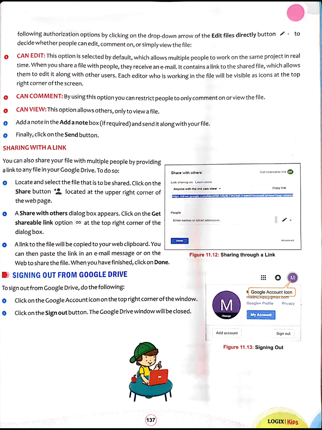Now, sign out from Google. This is a very important part after using Google Drive. To sign out of Google Drive, do the following: click on the Google account icon on the top right corner of the window. Click on the sign out button. The Google Drive window will be closed. Now you are signed out from that window.